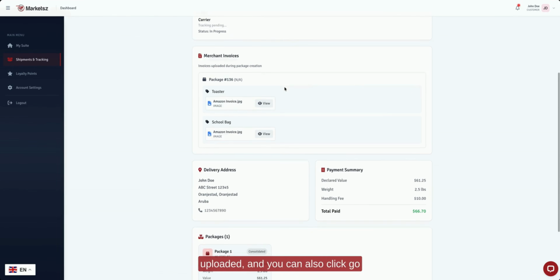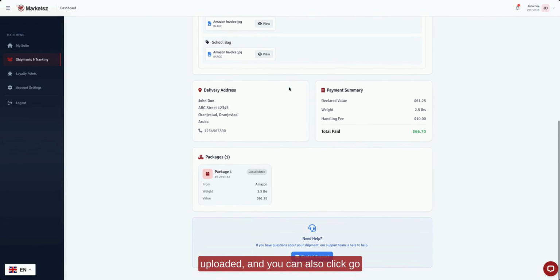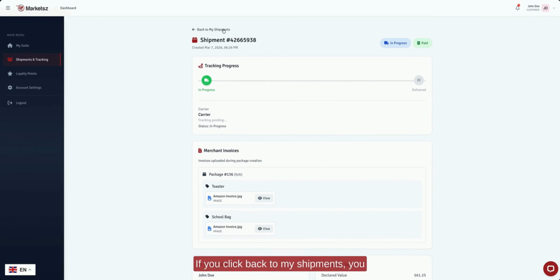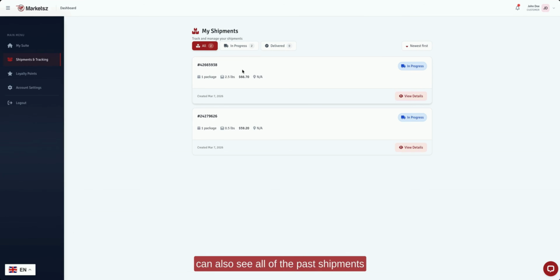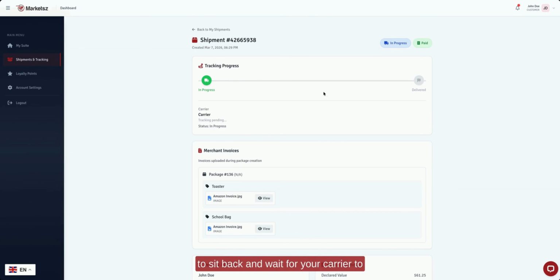Down here, you can even see more information about the specific package, the invoice that you have uploaded, and you can also go further down and see the delivery address where it's going and your payments summary as well. If you click back to my shipments, you can also see all of the past shipments that you have done in the past. So this one will be the latest, and you can even filter it right here by clicking newest first or oldest first. And from here, you can also see details of previous shipments that you have made in the past.